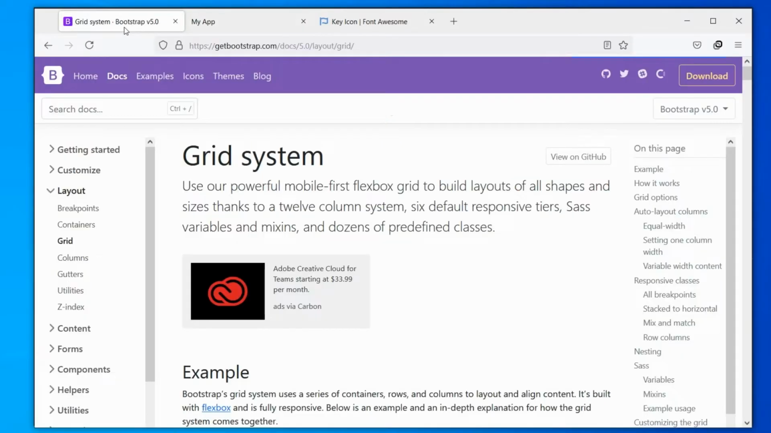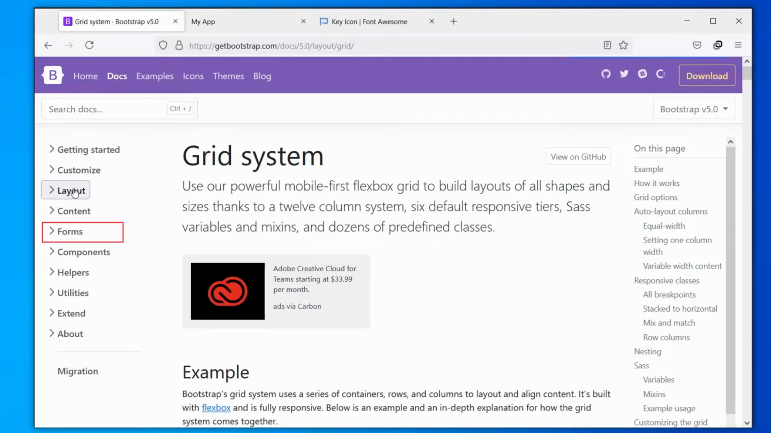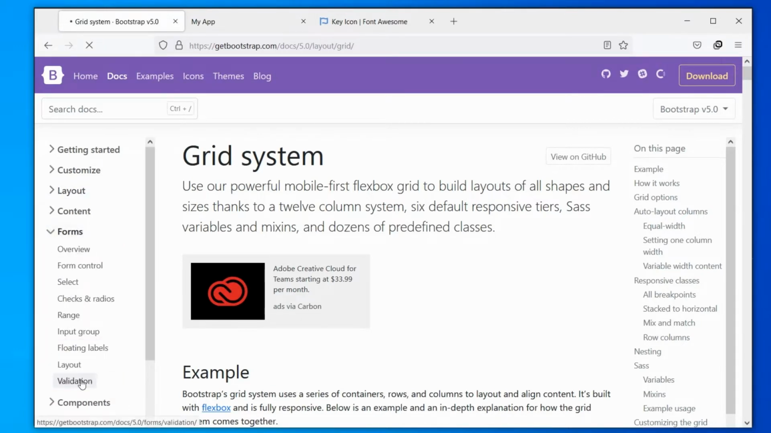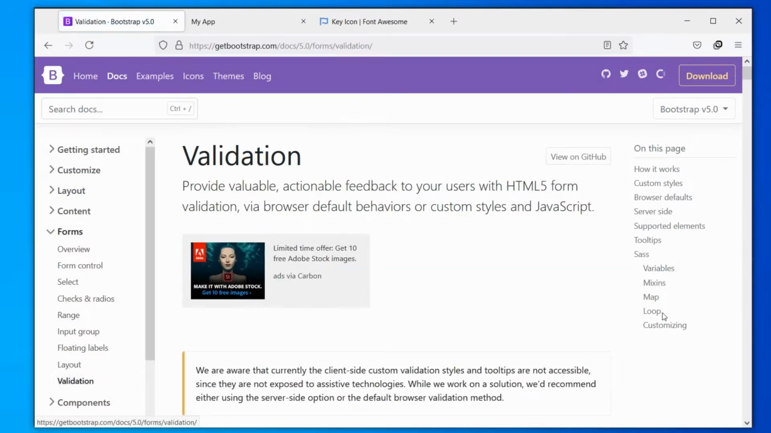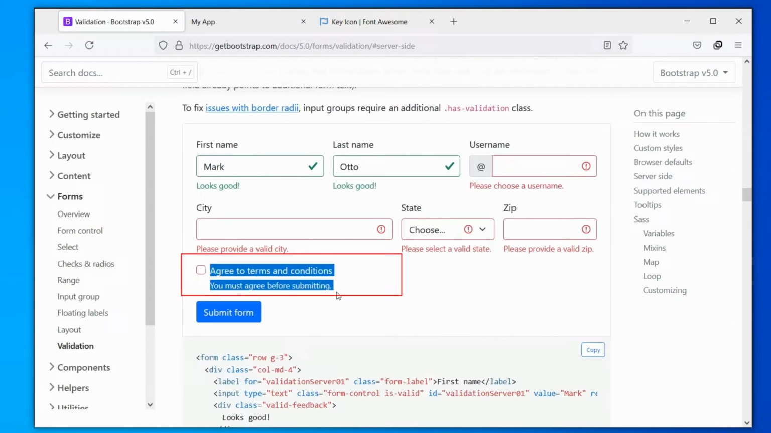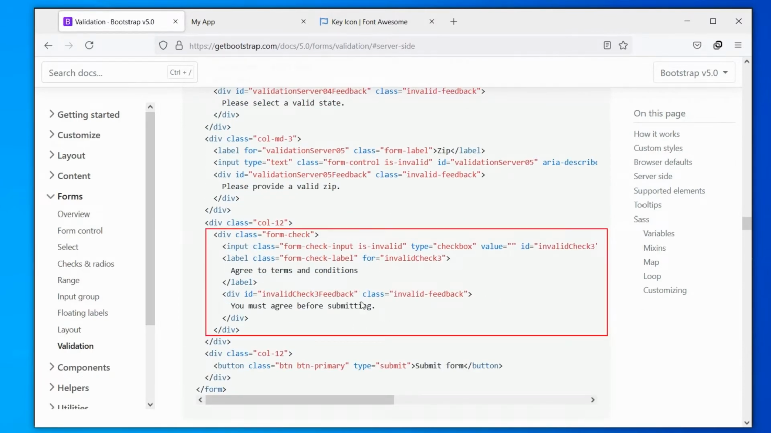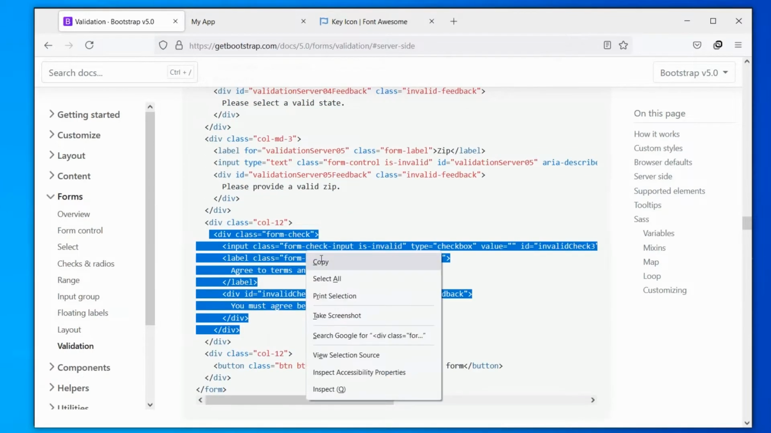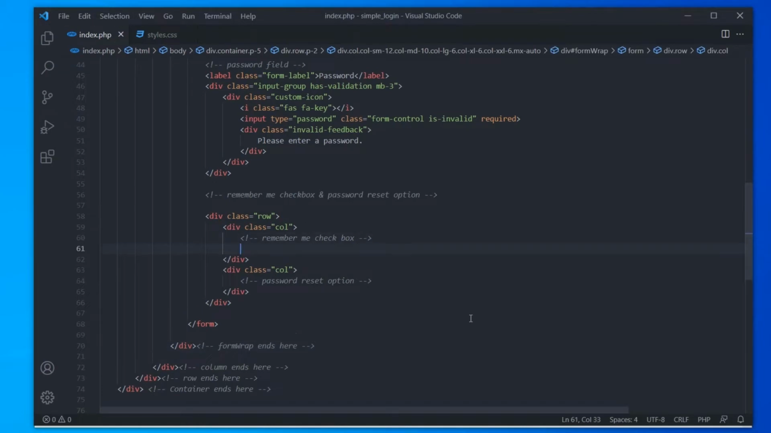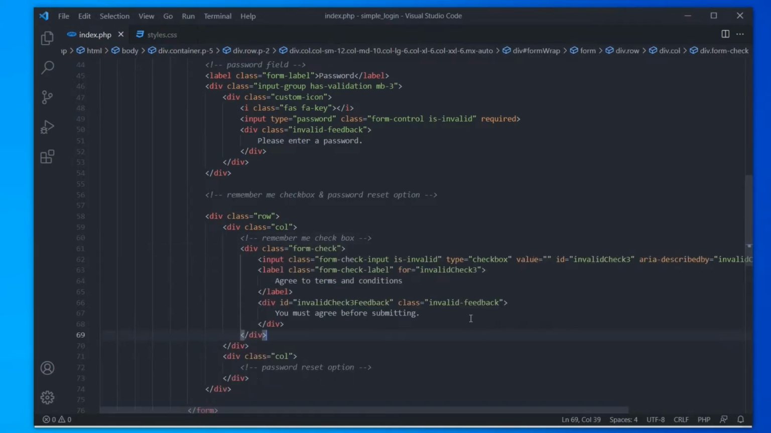OK, now, open the Bootstrap page, and from the Forms category, select the Validation option. Now, scroll down to the Server-Side tab. Here, we can use this checkbox. So, let's copy the HTML code from below, and paste it into the first column.